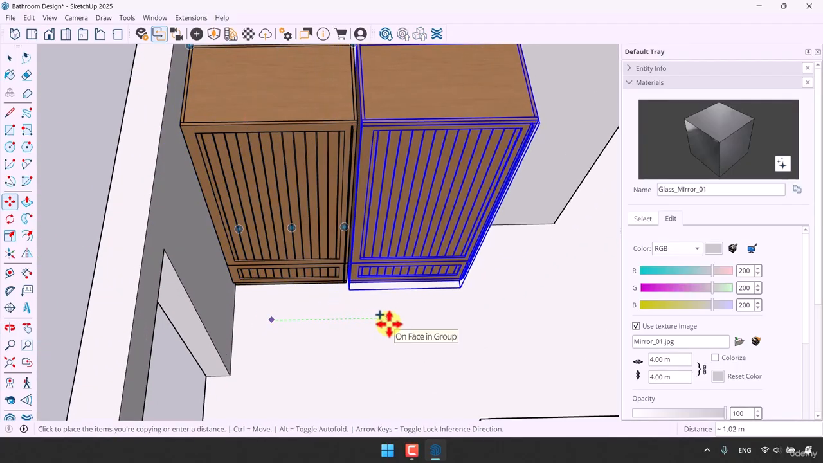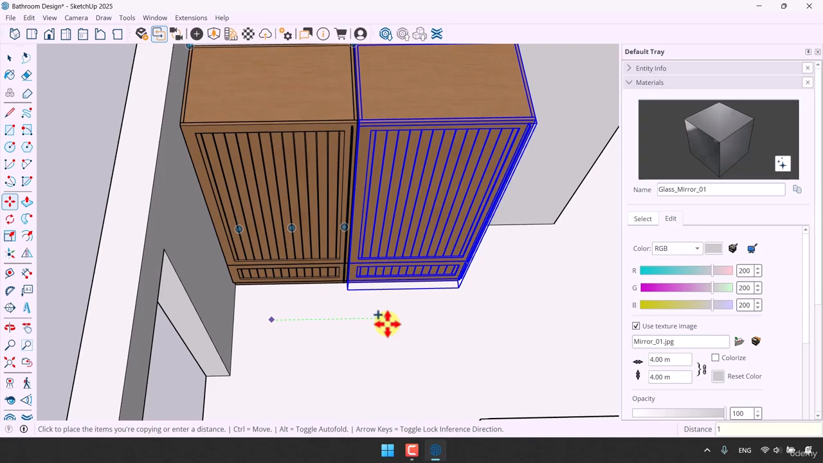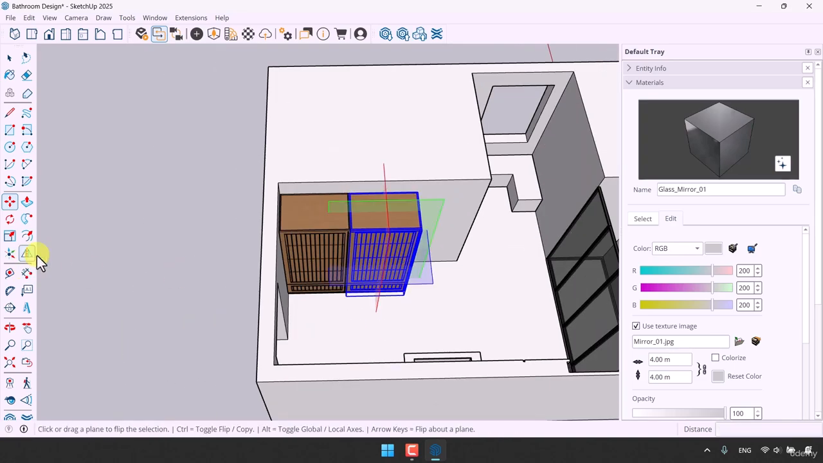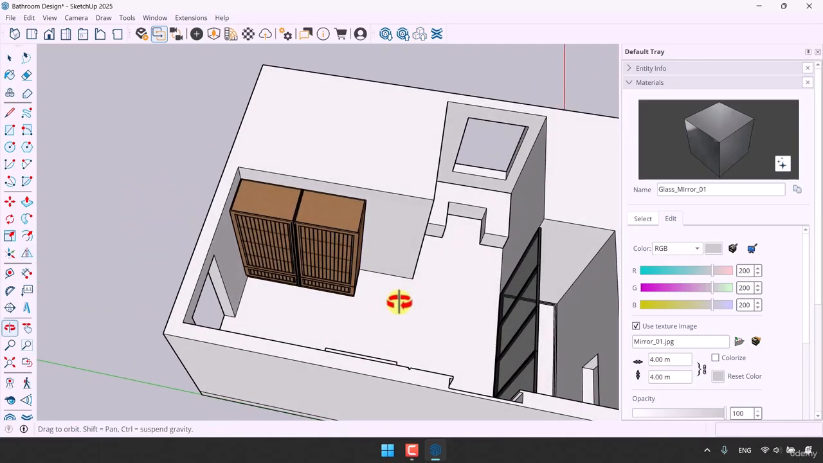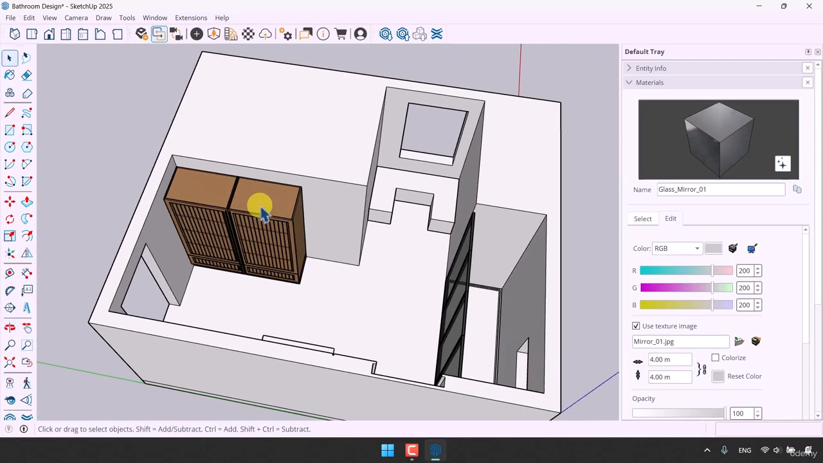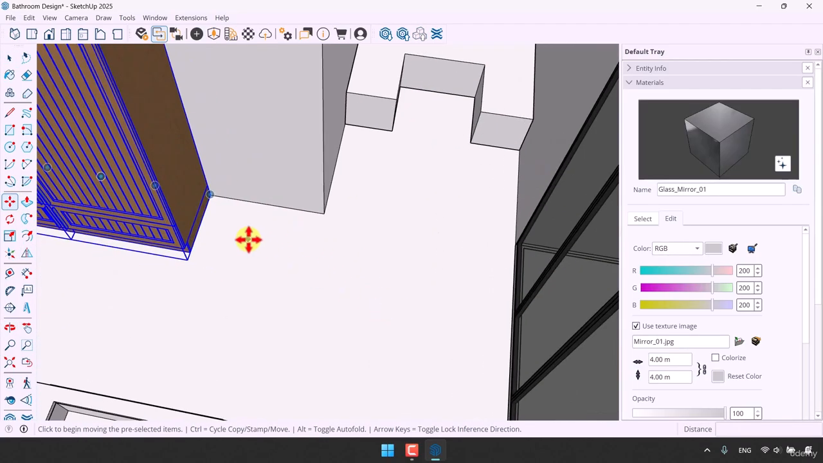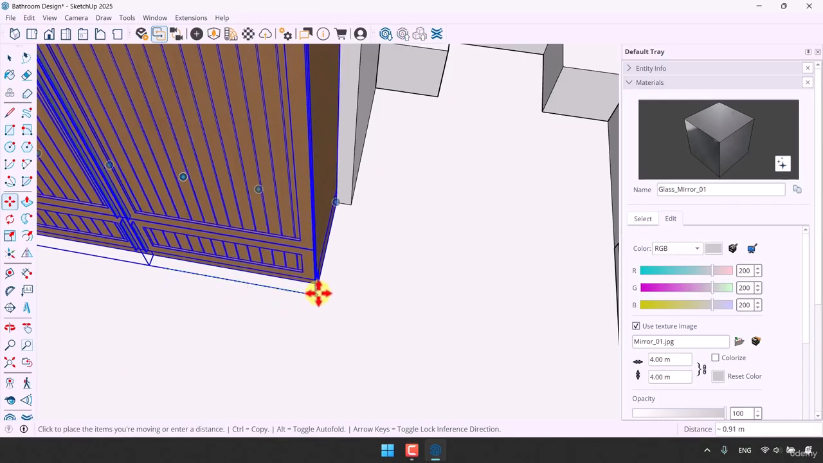And now I want to take my copy. Only 2 numbers is enough for me. So I'm going to take my copy, click on the flip option, flip it on the red direction. And now it is like this. I'm going to select both of them, click on them and move them to this point.